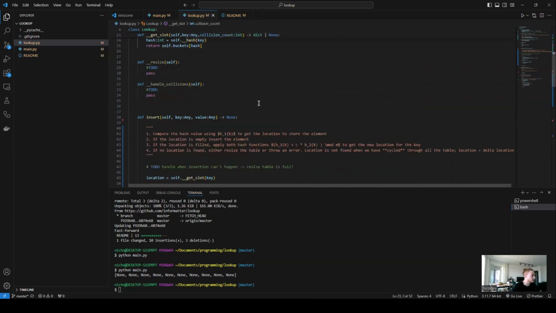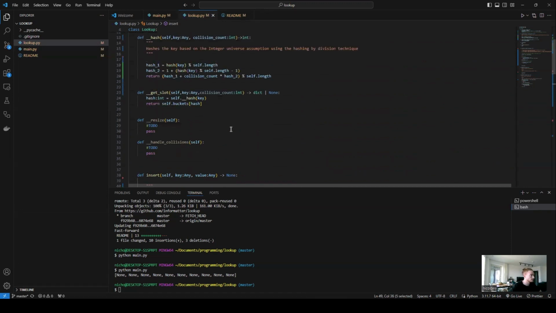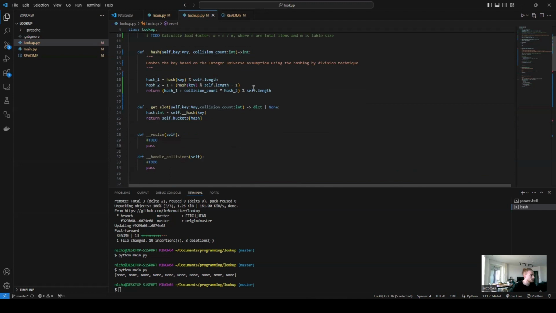Collision count. So we have get slot. So collision count, this is the first one. Of course it will be 0, right? The first one, this all will be 0, and we'll only have our hash 1. So it will always use the first hash function in the first iteration, the first attempt.